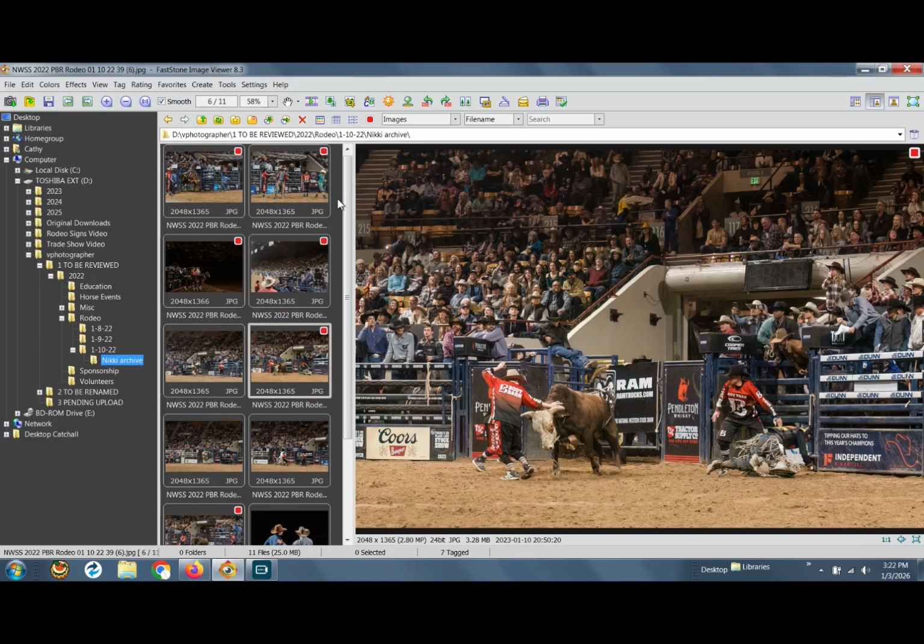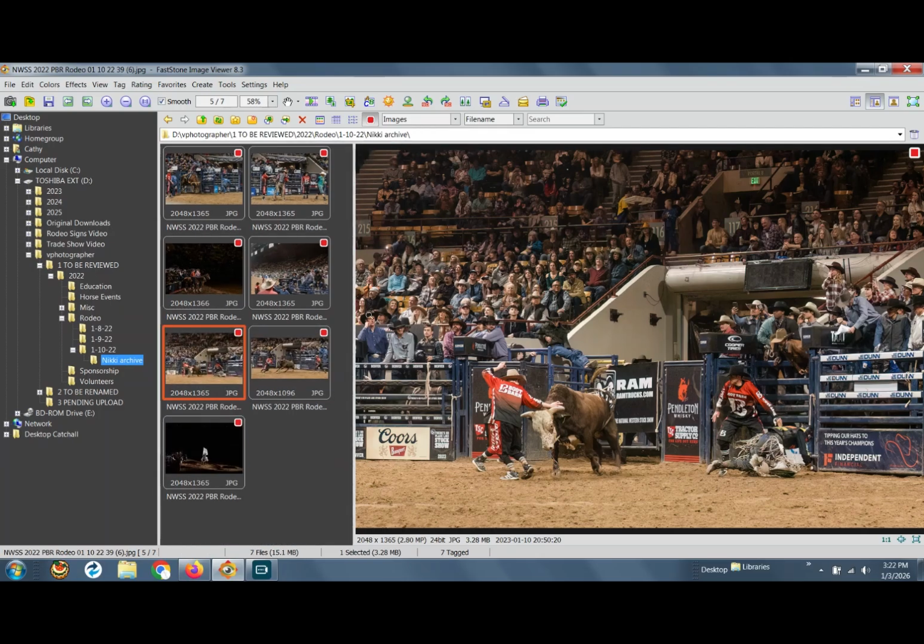Next, I want to select only those images in the Nikki archive folder that are tagged. I do that by using the Tag Filter button and select Show Tagged. It's important to note at this point that we do not delete images. All original photographer archives, those turned in, are kept.